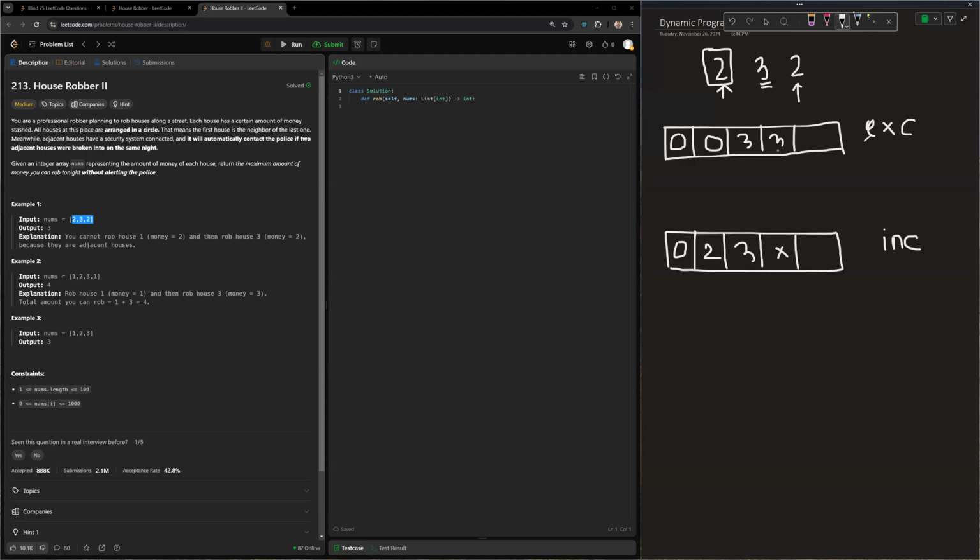And finally, what we will do is find the maximum of these two. If you can find the maximum of these two, that's the maximum amount you can rob. So let's go ahead and implement it and talk more about how we can approach the problem. So this is our nums. And same thing, if you have only one house, you can just return nums of 0 because you will just pick that house, whatever value is in there.